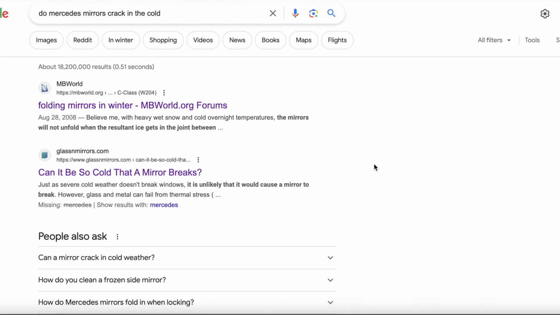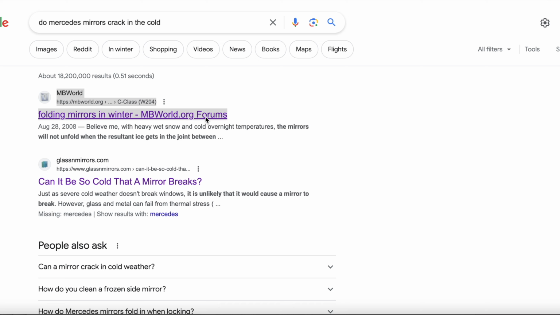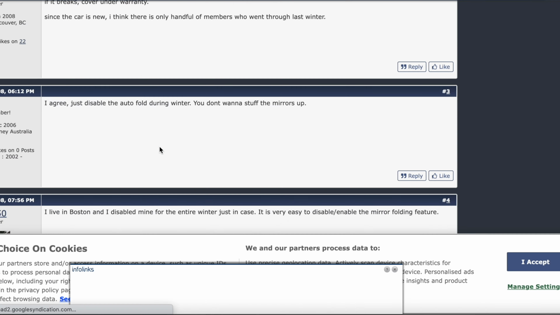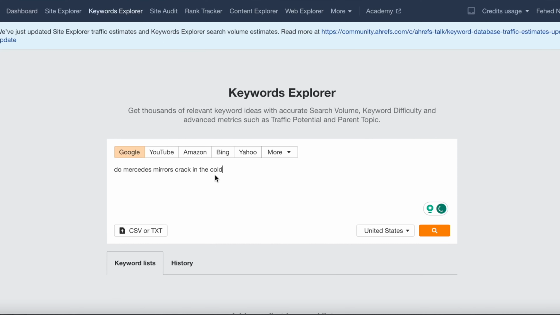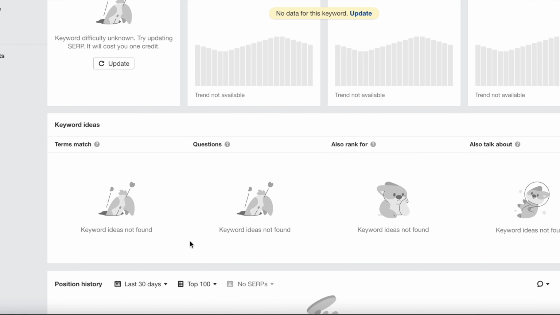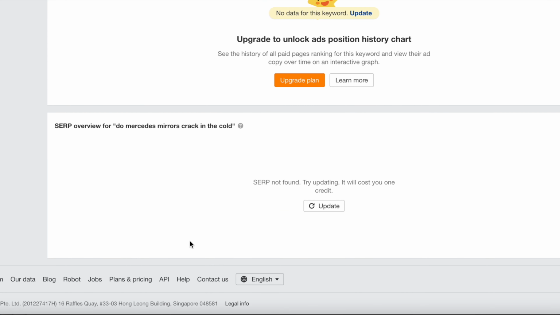If we were to find the term, do Mercedes mirrors crack in the cold, you can see in Google that that's a pretty decent keyword for us to go after. Quite a few forums on the first page of Google. However, searching this term in Ahrefs, we can see that it's pretty much non-existent. We just couldn't find it essentially. So it's not the be all and end all, and there's thousands of keywords out there for your individual niche that they're probably not displaying as well.